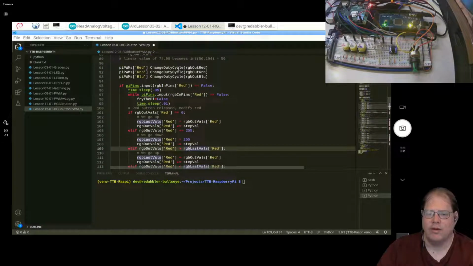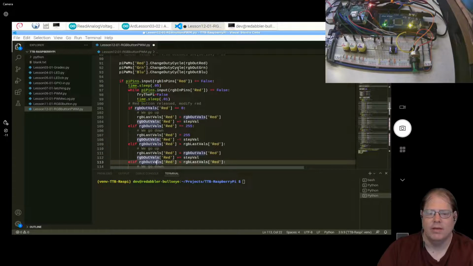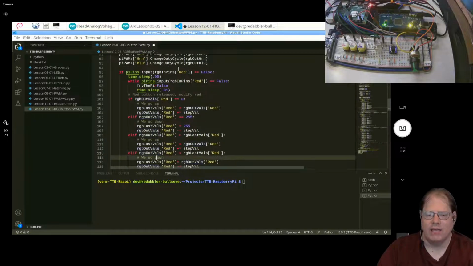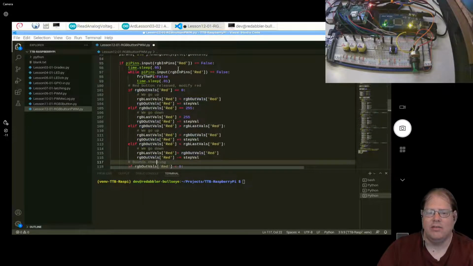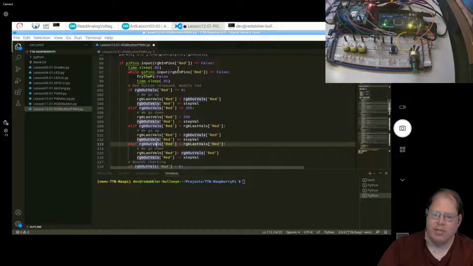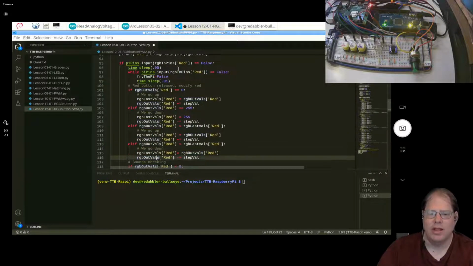Then I have all the in-between values. This is where I really start to use that last value, because I have to look and say, okay, if the current value is greater than the last value, that means I'm going up, so I need to increment. If the current value is less than the last value, then I need to decrement.